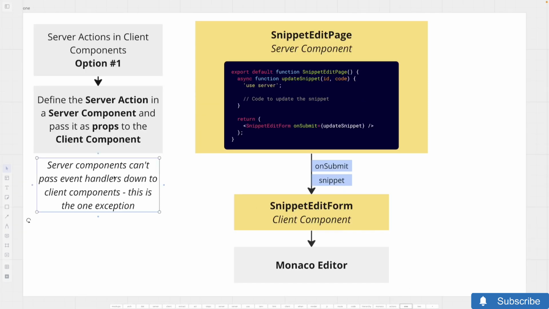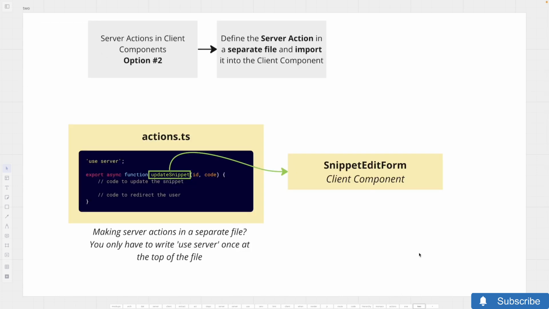Now, as a reminder, usually server components cannot pass event handlers down to client components. That's one of the big restrictions around server components. This is the one exception to that. The one exception is that we are allowed to pass down server actions from a server component to a client component. Okay, so this is option number one. Let's now take a look at option number two.